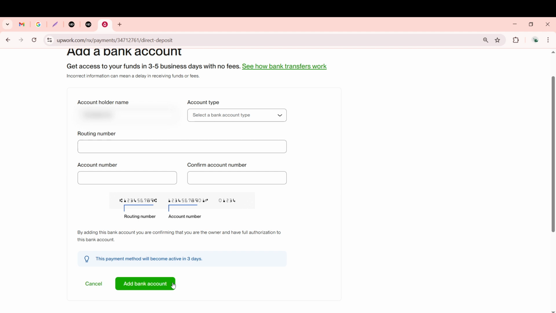At this point, Upwork might send micro-deposits to your Wise account. This is a standard verification method used by many platforms to confirm account ownership. Once these small deposits arrive in your Wise account, return to Upwork and confirm their exact amounts.